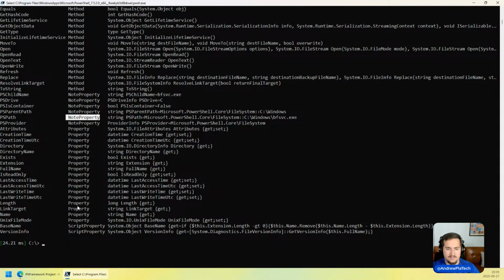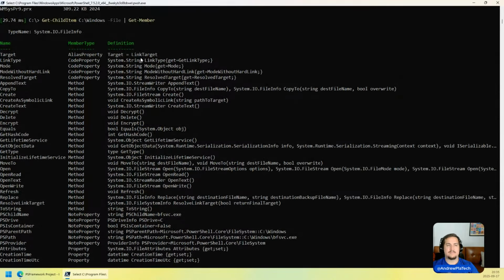A script property is something that gets calculated as you ask for it. So it's a piece of code that runs on demand. An alias property, on the other hand, is just a different name for the same value.